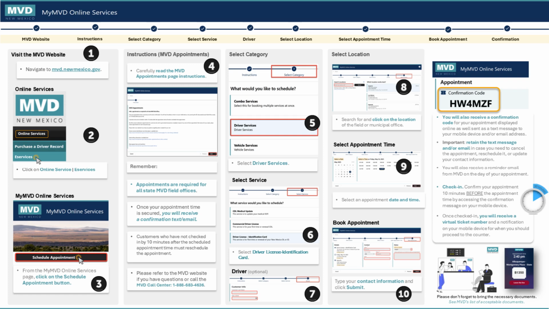You will receive a text and/or email message from MVD reflecting your confirmation code. Do not delete the message in case you need to change or reschedule your appointment in the future. On the day of your scheduled appointment, you will receive a reminder email from MVD.